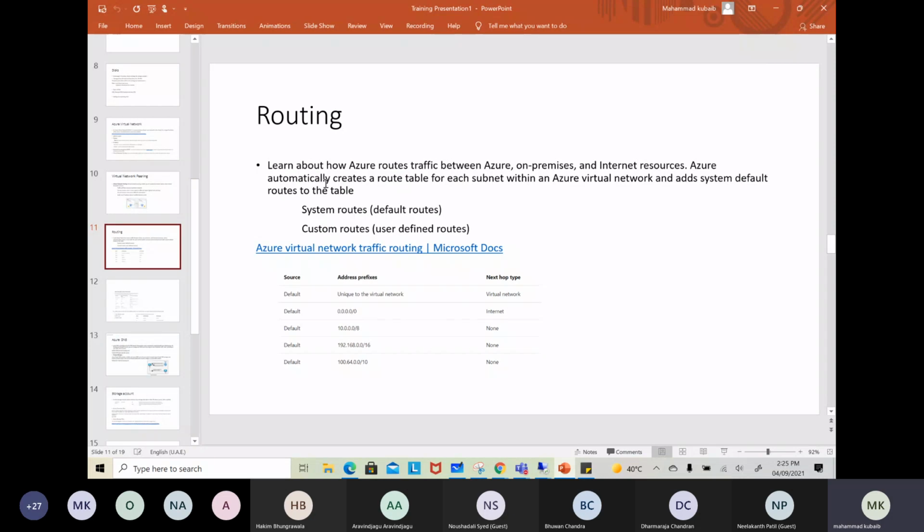Routing is nothing but how the Azure virtual network will send the traffic between Azure resources, between on-prem, and to the internet. So how is it doing that? When you create a resource, Azure automatically creates a route table for each subnet within an Azure network and adds a system default route to the routing table. So what does it mean?